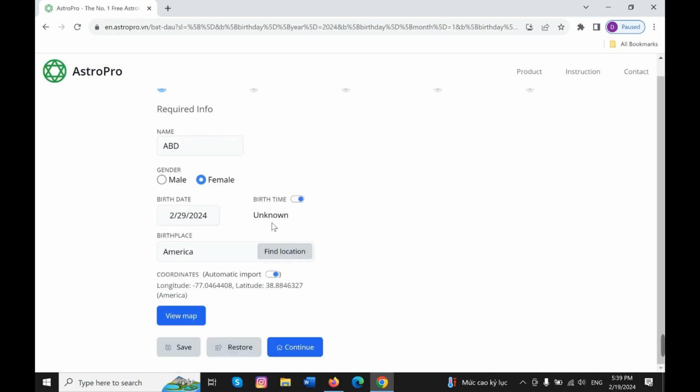And for the birth time, enter the corresponding information. However, if you have no information about the birth time, click on the slider icon next to the birth time section. In that case, the system will create your birth chart at noon, 12 p.m. The current default setting of the AstroPro interface is unknown birth time, but you can easily adjust by clicking the slider here and entering your desired birth time here, for example 10.